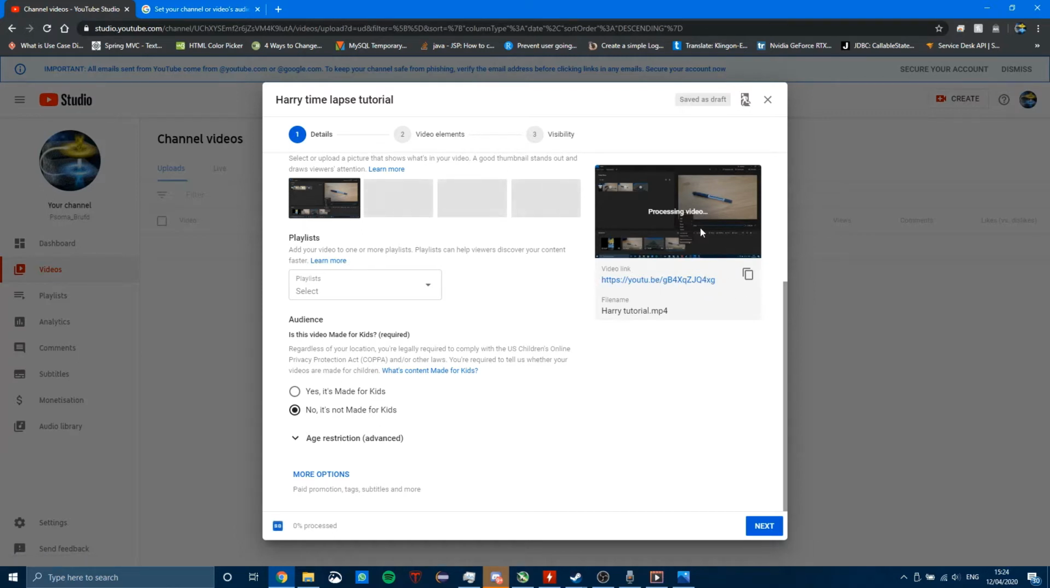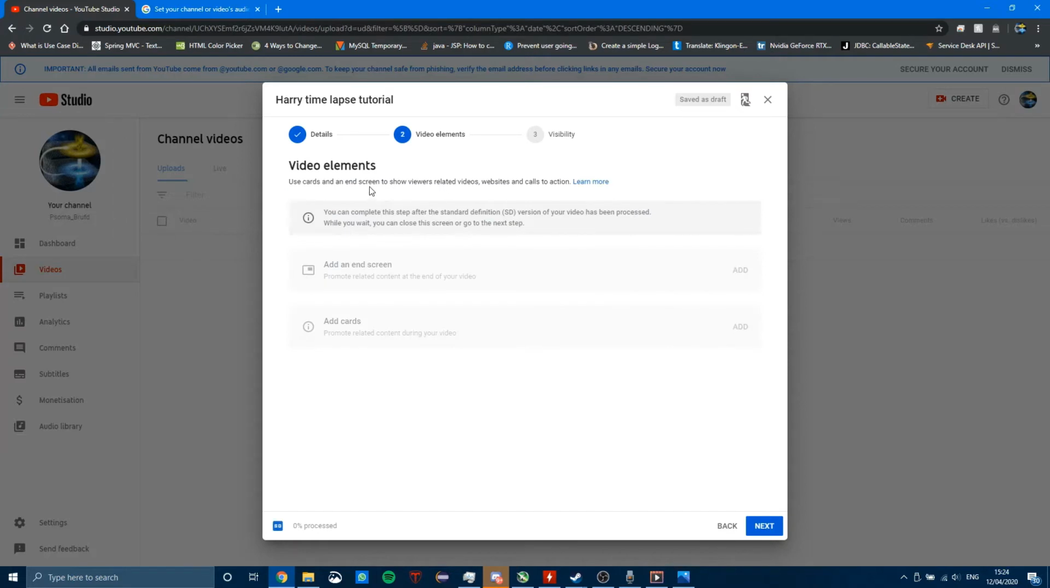And it's processing video here, as you can see, so we'll just hit next. Video elements: once it's done the standard definition, as it says here, you can add an end screen, and you can add cards like you see in YouTube videos, where there's the information and take you to other videos or links to websites and things.